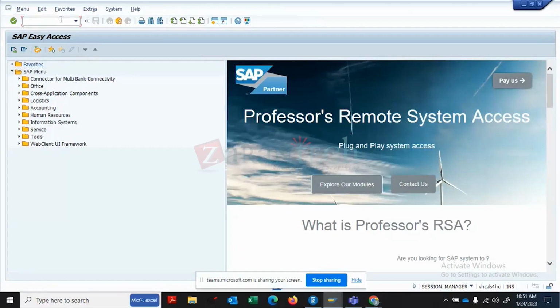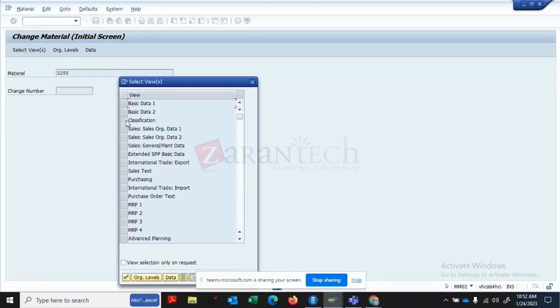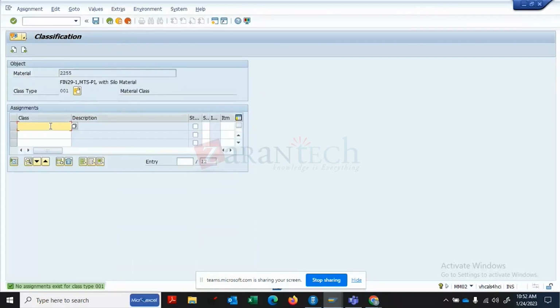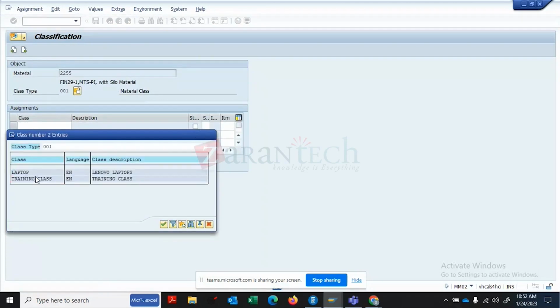So there are two ways we can do that. One is if there are multiple materials where we want to assign this class, this transaction CL24N will help. But in MM02, if I had created the classification view, then I can just select the classification and the class that I have just now created will appear here. Training class, say.